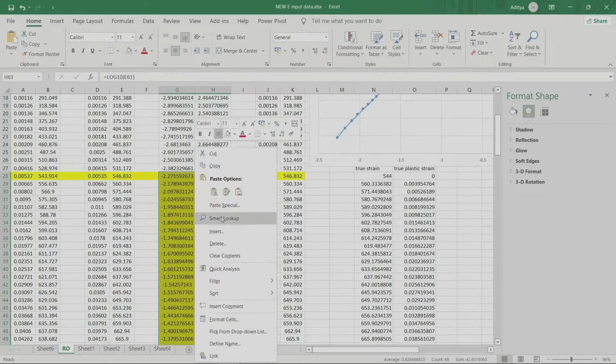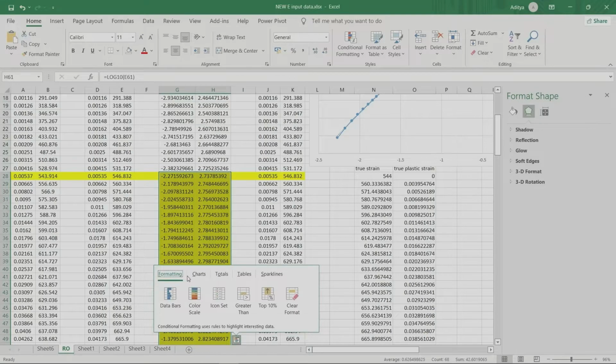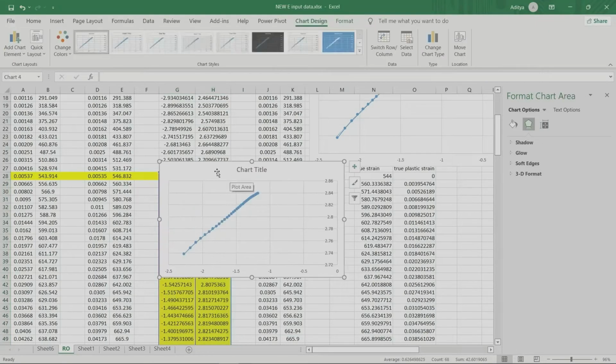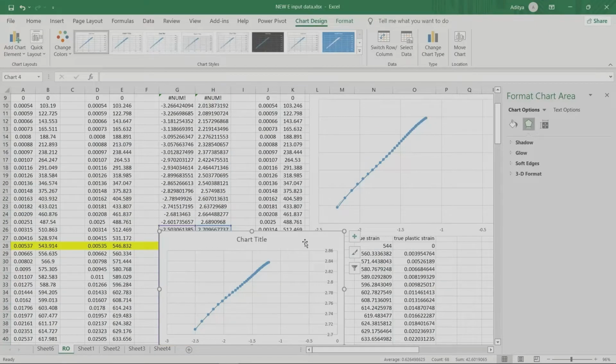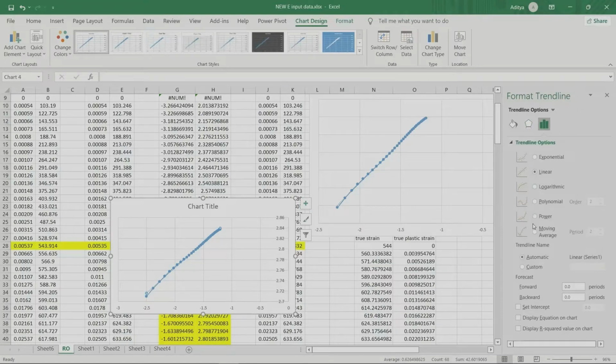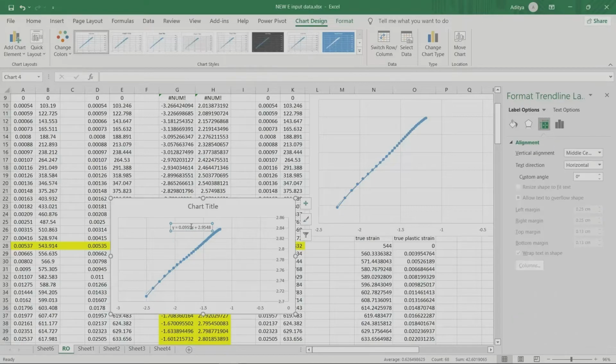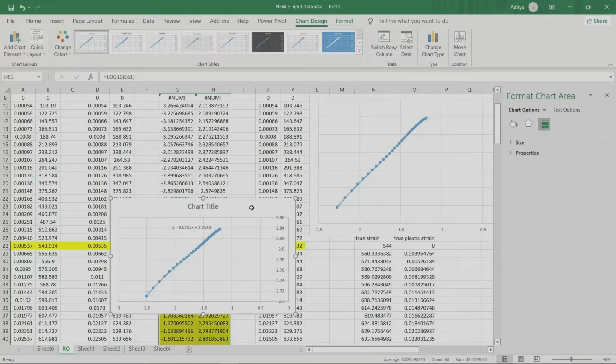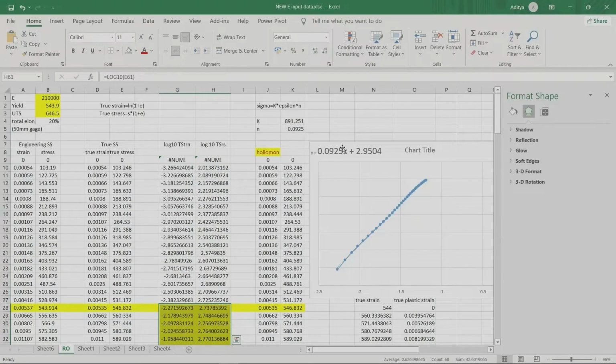Plot, make a quick analysis of it. This is similar, and go to the trend line, more options, and say display equation on chart. So this will give you the equation on the chart.